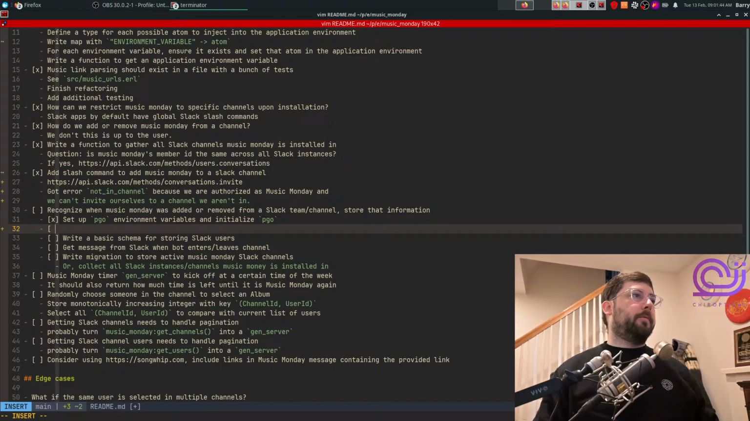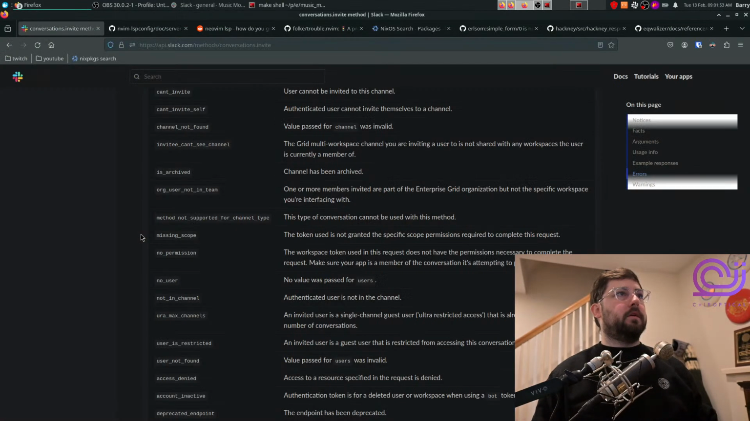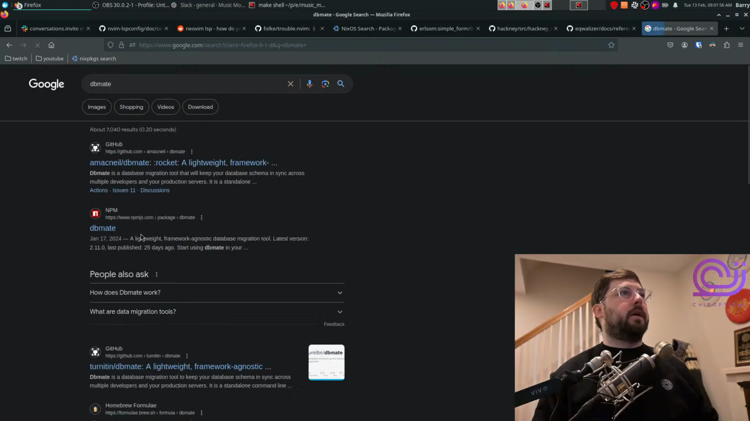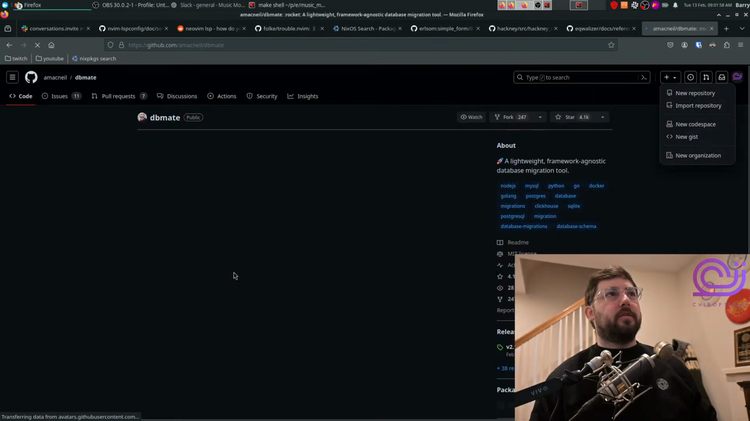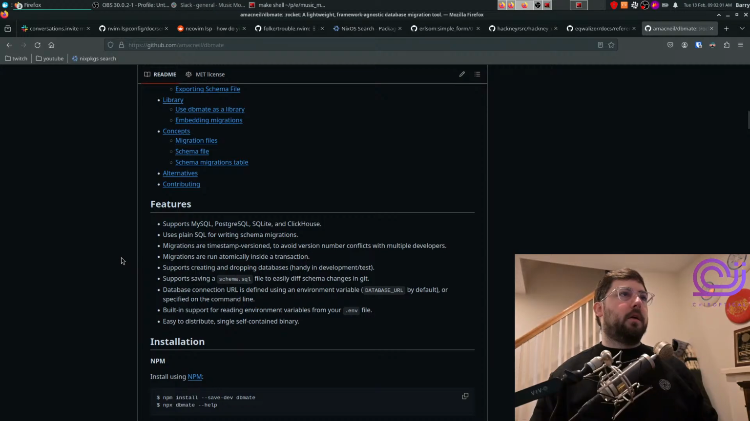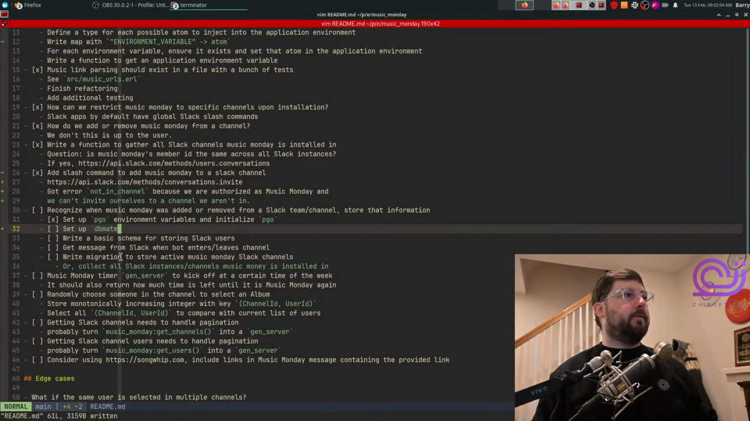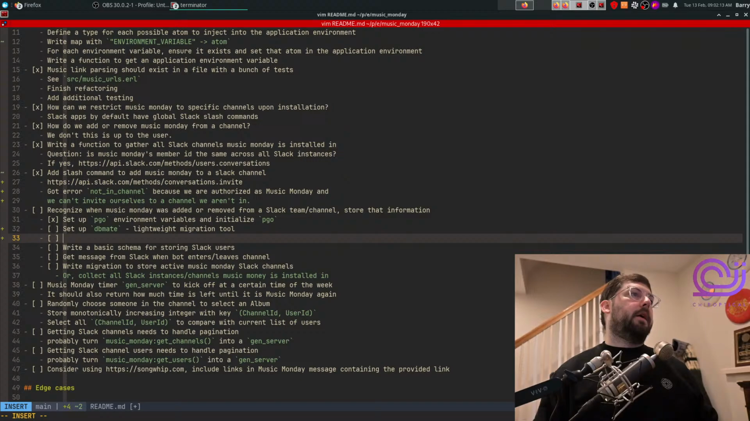Okay. So set up dbmate. dbmate is a little Go tool, I think, that's basically a very lightweight migrations tool, which we're going to try out. And then I think we're going to have a few things here. We are going to keep Slack channels.